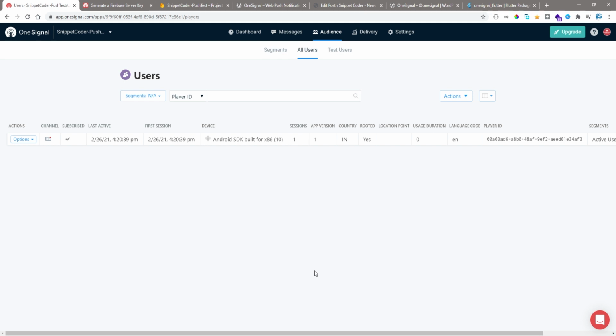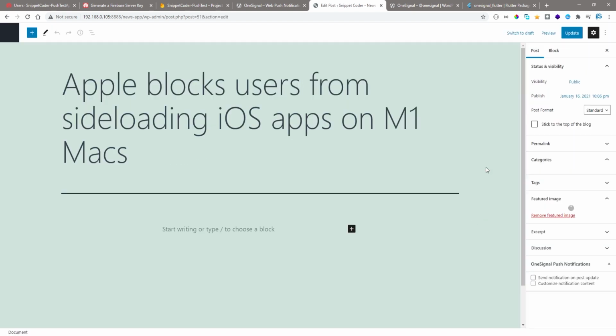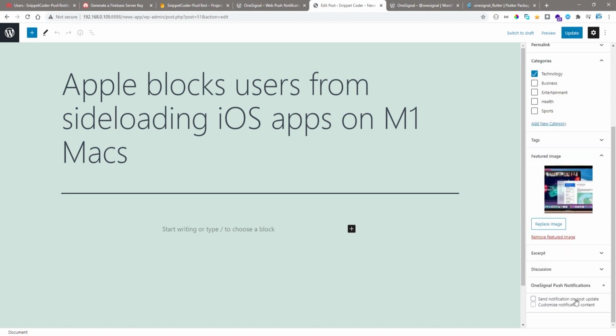So now we will send the push notification from the browser. From here in the WP admin, we will click on any of the posts, and here we are getting the option for send notification on post update. That means if there is any update in the post, the notification will be sent, and we will click here, and now we will click on the update button.